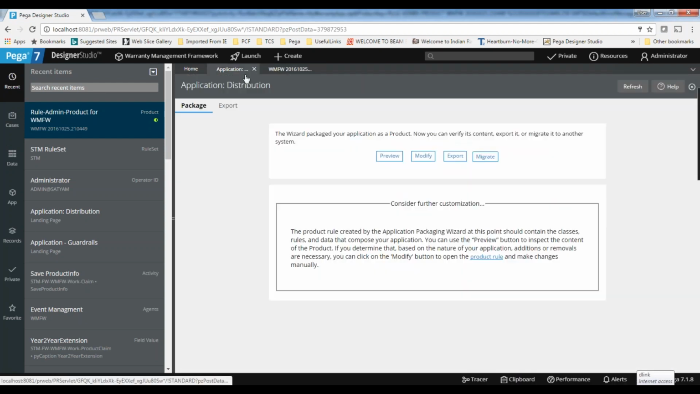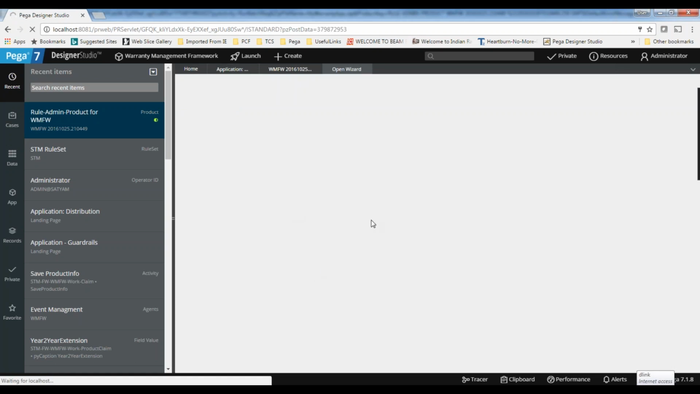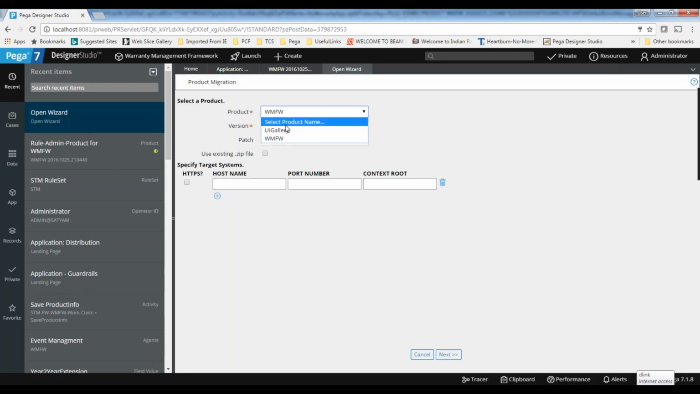And then if you want to migrate, sometimes you want to move the code from this system to multiple systems automatically. In that case you can click on Migrate. When you do migration, you just enter the target system, and the system will automatically install this product rule in other systems. Product is this one, version is this one. You can use existing details if you want to connect to other systems.